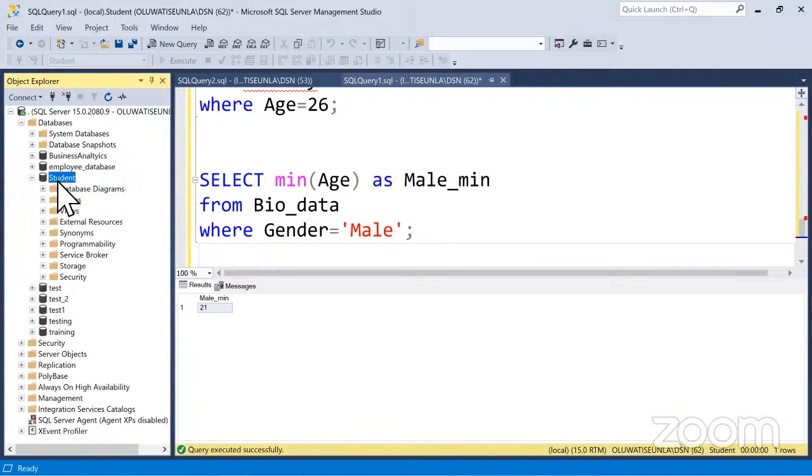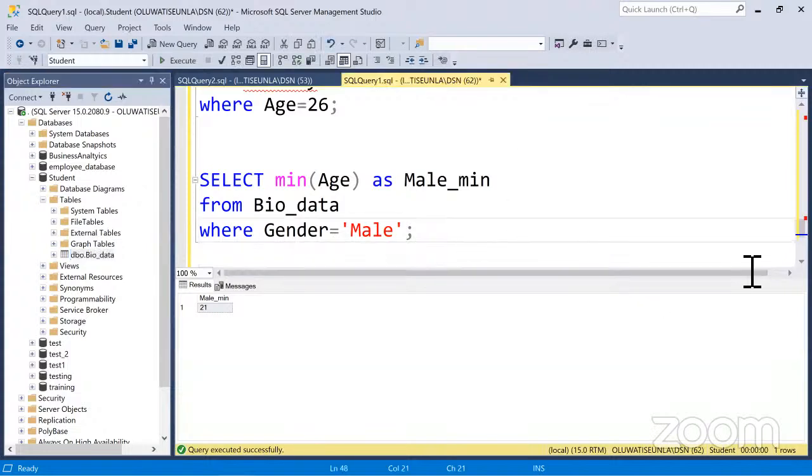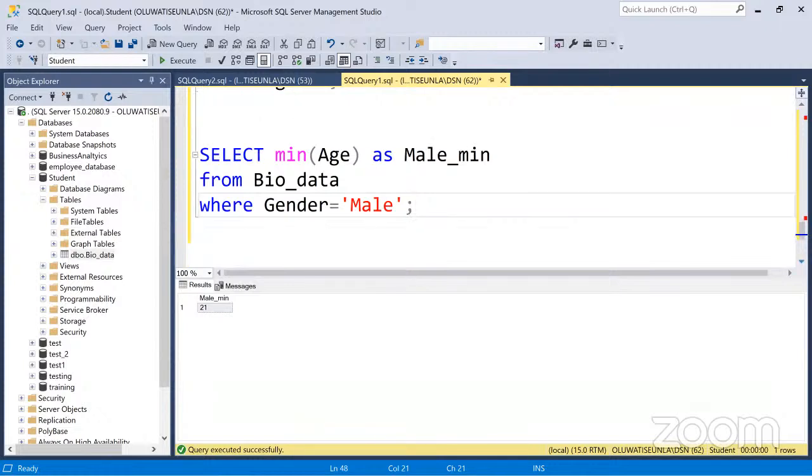So let me go back to my students database. So that's where I have my bio data. Do I still have time? Can I continue? 5 minutes. Okay, so let me see what I can. The next instructor tomorrow is going to really show you some other wonderful stuff that you can do with SQL. But I'm going to do one last thing. So let me just go back to my slide.